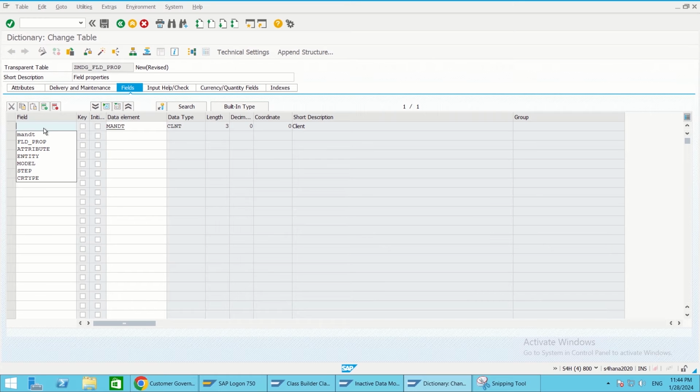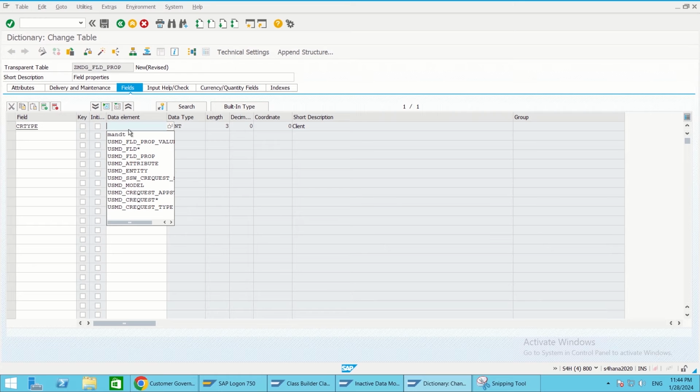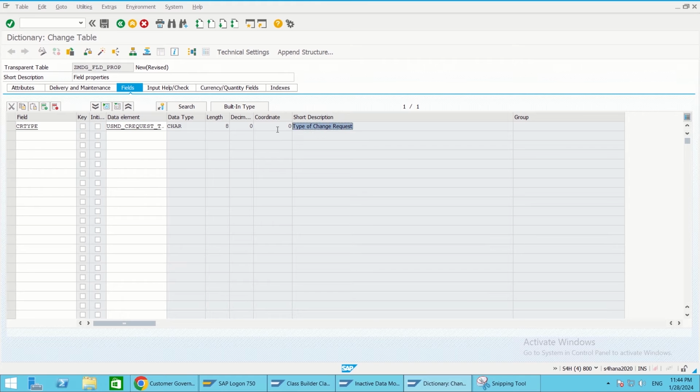First I will give CR type. CR type is, as I know, USMD C request type, so this will give its description as type of change request. Next one is step, USMD SSW C request step. So change request step used in rule based workflow. This is the one.